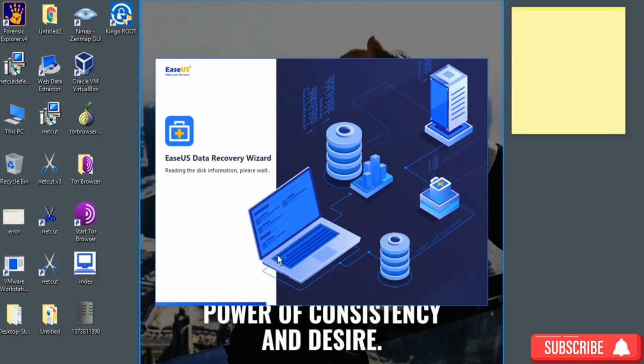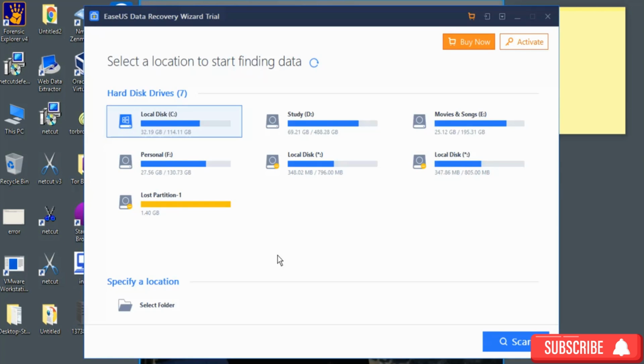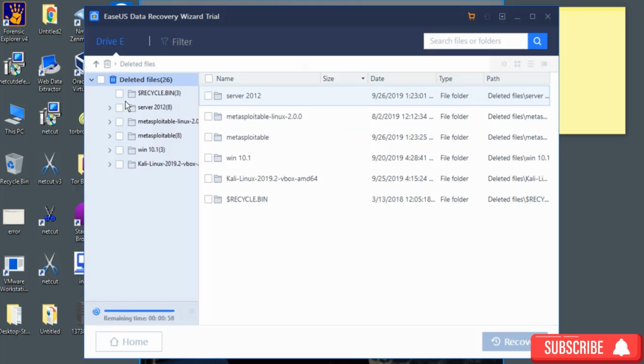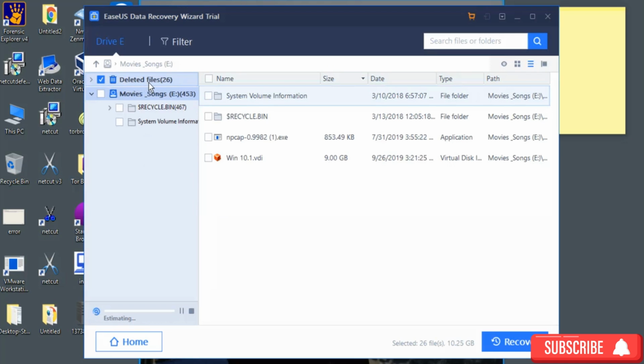Remember, the free version will allow you to recover 2 GB of data only, and the paid version will allow you to recover any amount of data. Now it says select a location from where you want to search for the deleted files or recover your data. For example, for now I will go with this one, E drive. Let me open this, and once I open, it will automatically start scanning for deleted files. As you can see here, it says 26 deleted files.